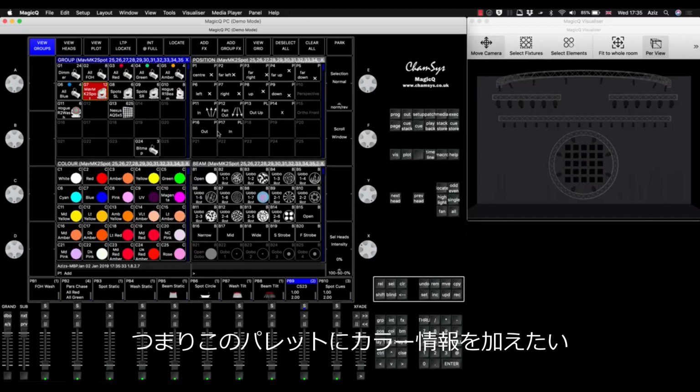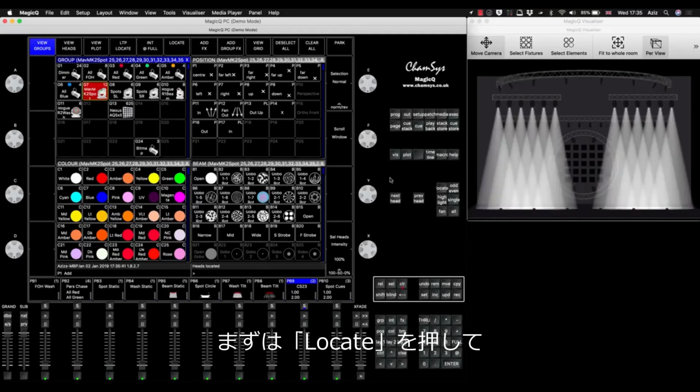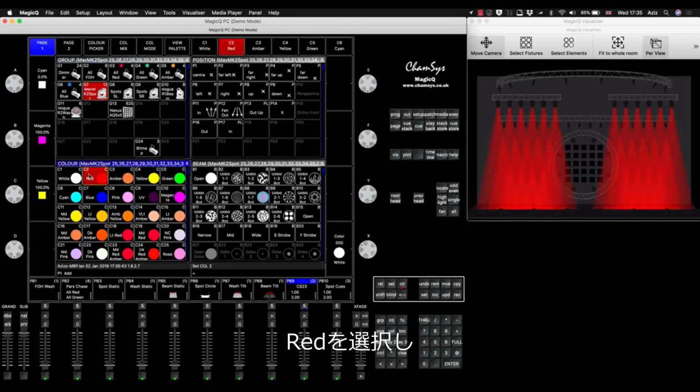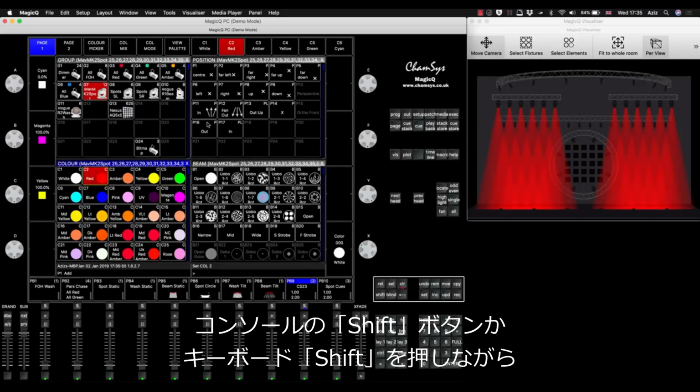So first of all, how do you add the color into the palettes that we already created, into the position palette? So let's select, let's press locate. We'll press red, so we can see our lights, and now we would like to add the color information into the position palette that we have already created. So how can we do that?